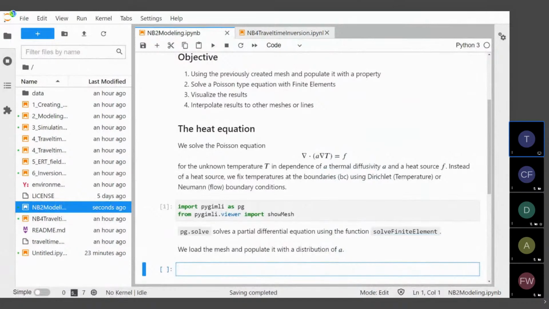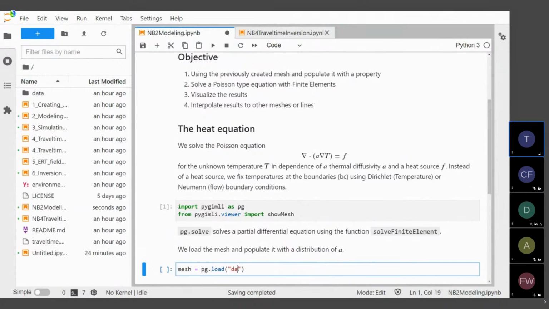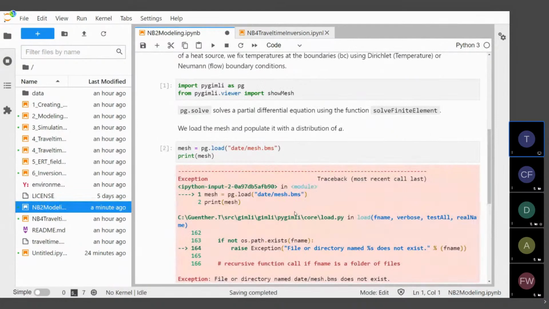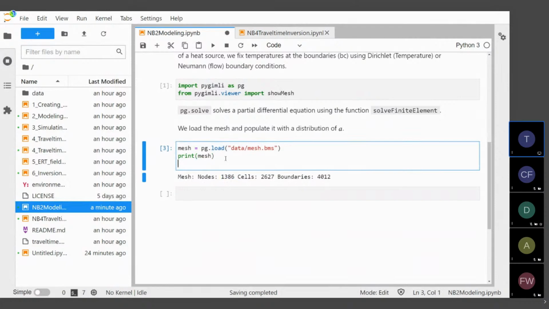So what we're going to do is to load the mesh that we've created before. We just use the convenience function pg.load, and if you look into your data folder, you can see there are several files that we're going to use for this tutorial, and there's the mesh.bms that Florian just saved. We just load it from here. Print it. It's a mesh consisting of 1,300 nodes and 2,600 cells.